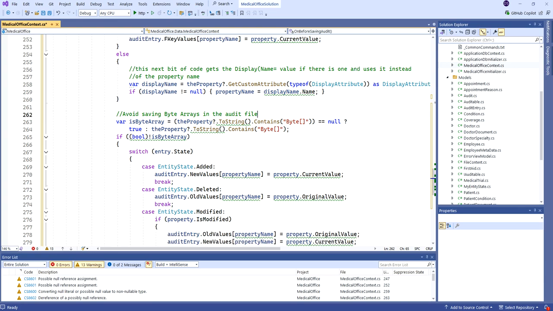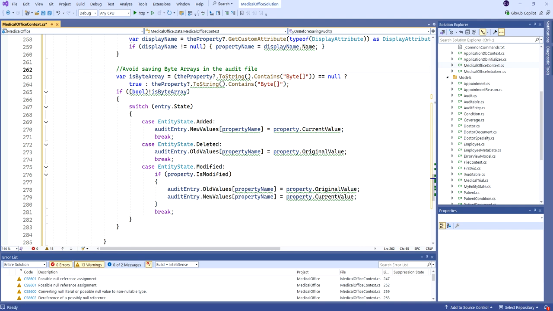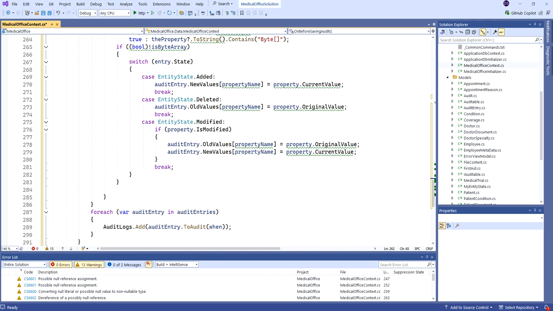Depending on the entity state, if it's added, then we just add the current value here to the new values. If it's deleted, we add it to the old values. If it's modified, we add it to both. Obviously, if you just added it, there won't be old values, so the current value just goes in new values. Same thing if you've just deleted it: there are old values, but there are no new values, so we just store it in the old values. It's only if we've done a modification, if we've edited the record, that we would have both old and new values to save. And that's it.